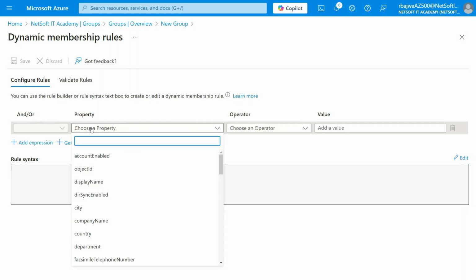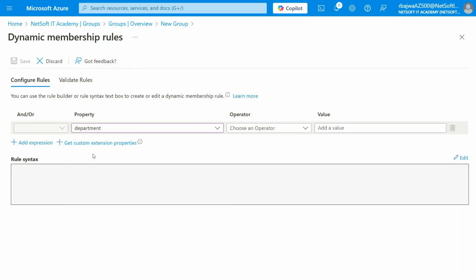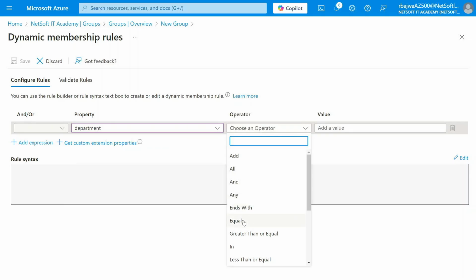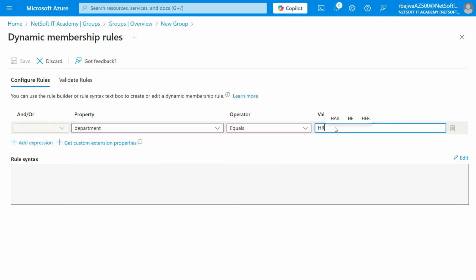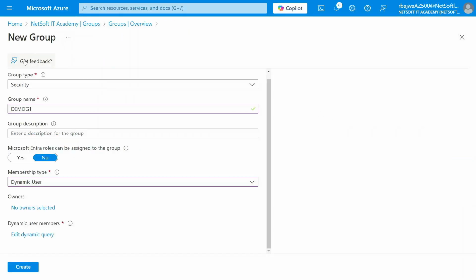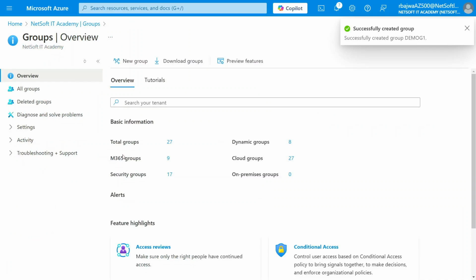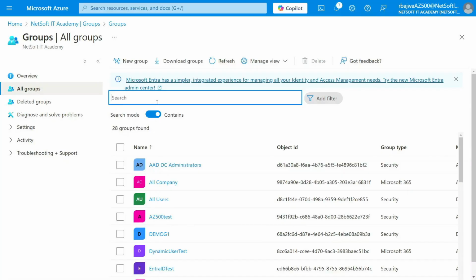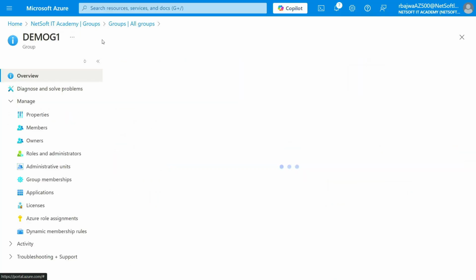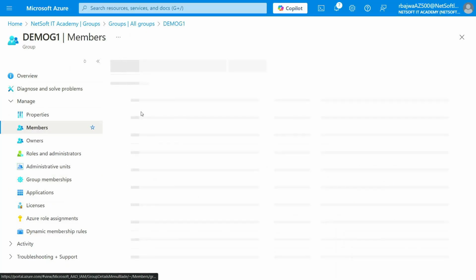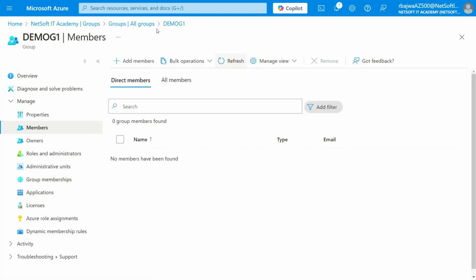So my property will be, let's say, department equals to HR. Remember this, it will come in handy later. So the rule is department equals to HR. I will save it and I will create this group. Now let's go to that group, Demo G1. Let's click on members. As you can see, there is no member inside.